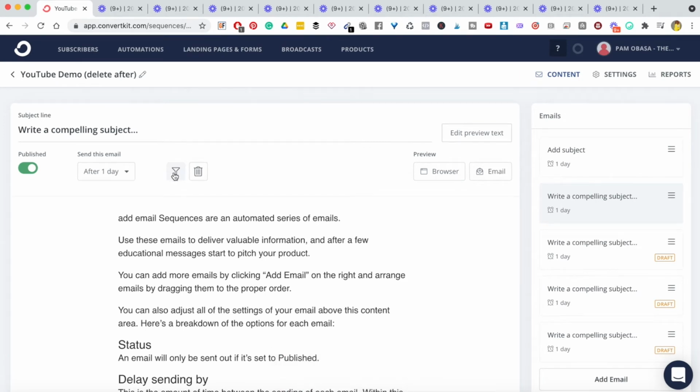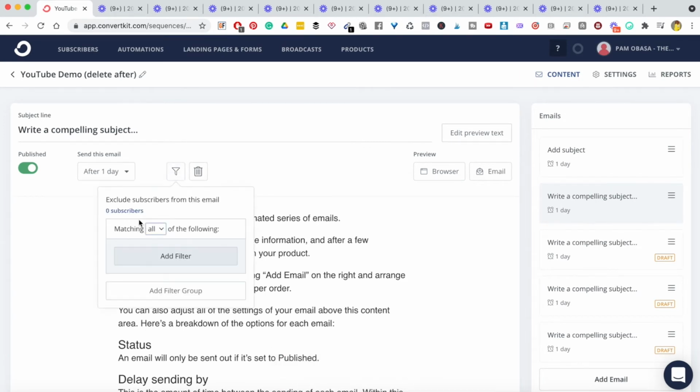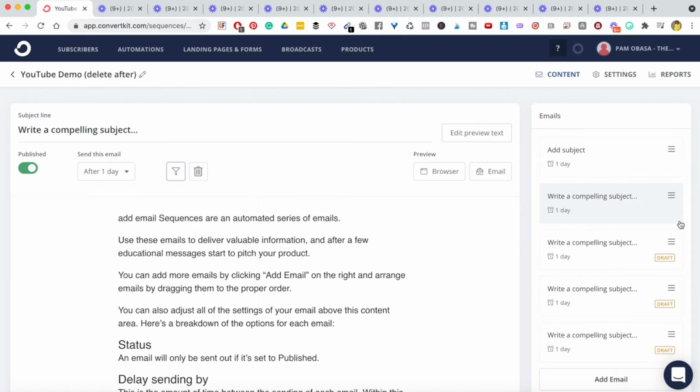There's something else I want to show you. This is a filter. So you can use this to filter out anybody who you do not want to receive this email. So let's imagine that your call to action, so let's go to day 3. So this would be your email for day 3. So this is day 1, day 2, day 3. Let's imagine that your call to action, let me publish this first so that we can actually use it.